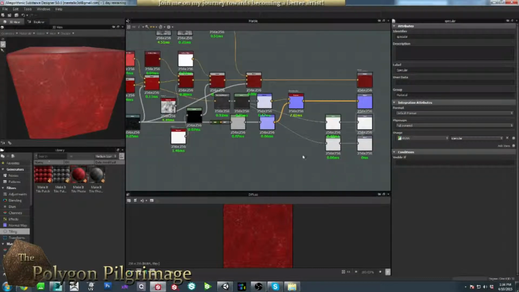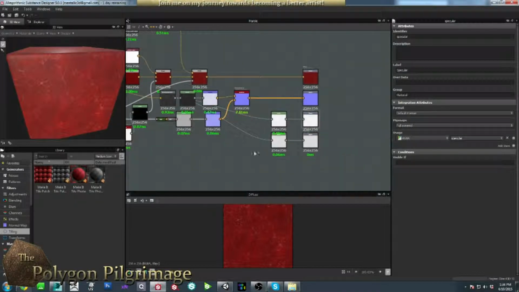Now you may notice the graph and the layout looks a little different. Substance actually crashed on me, but that's okay. We're right back to where we were.